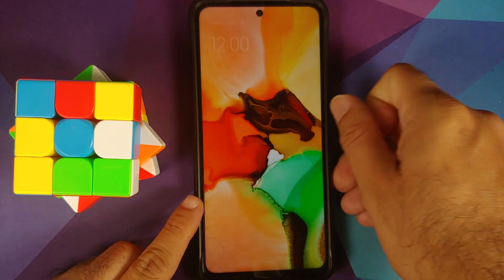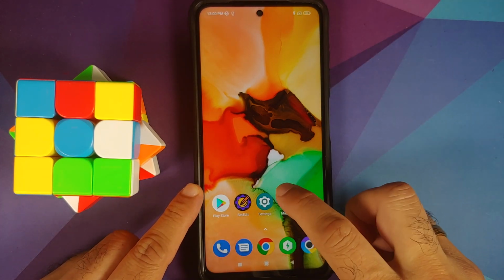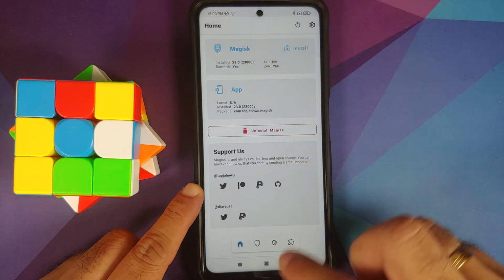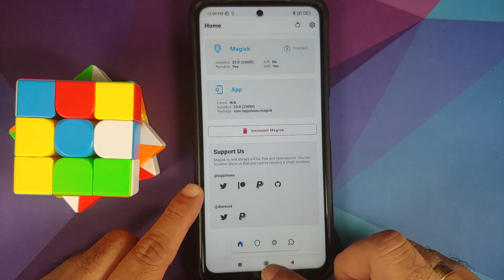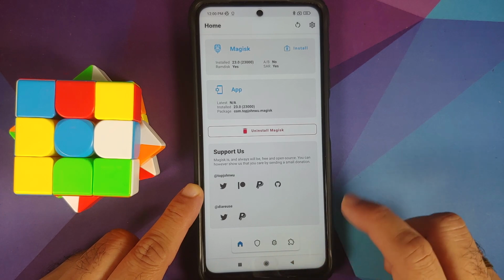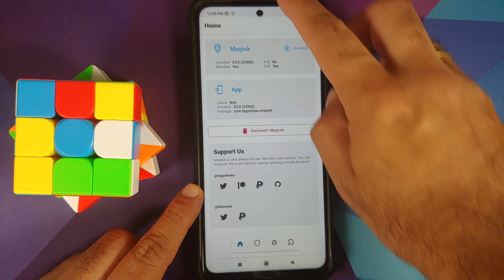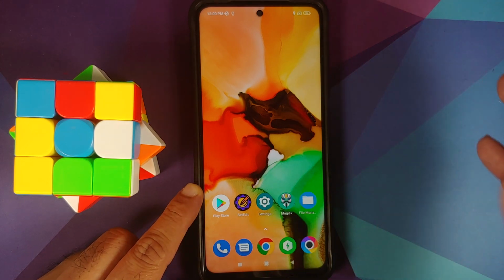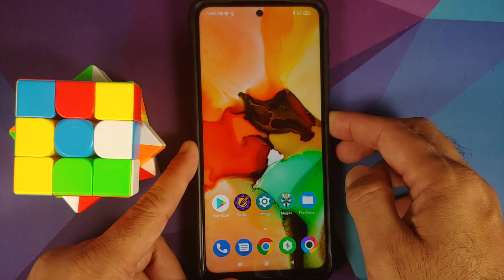So here it is, we have booted back into MIUI. Of course, Magisk is still here and the device is still rooted, so no change to root. The home screen setup is also the same, so there was no change to the home screen setup either. And you can see the app is still here, so there was no data loss either.